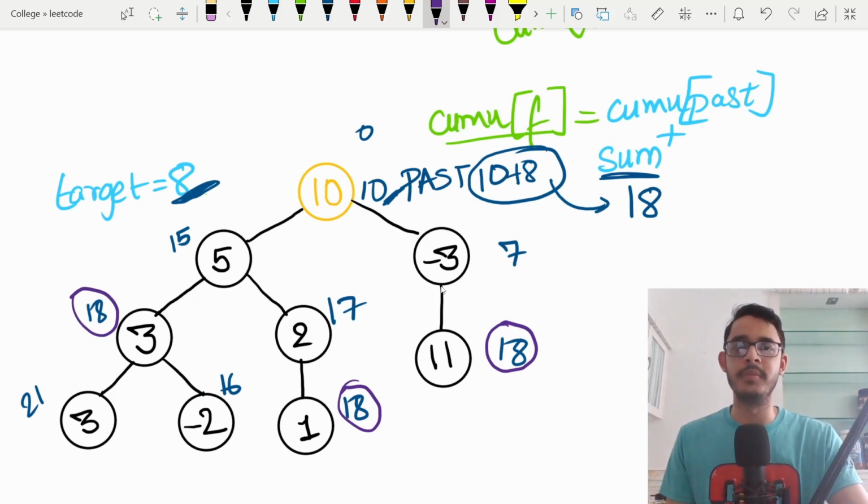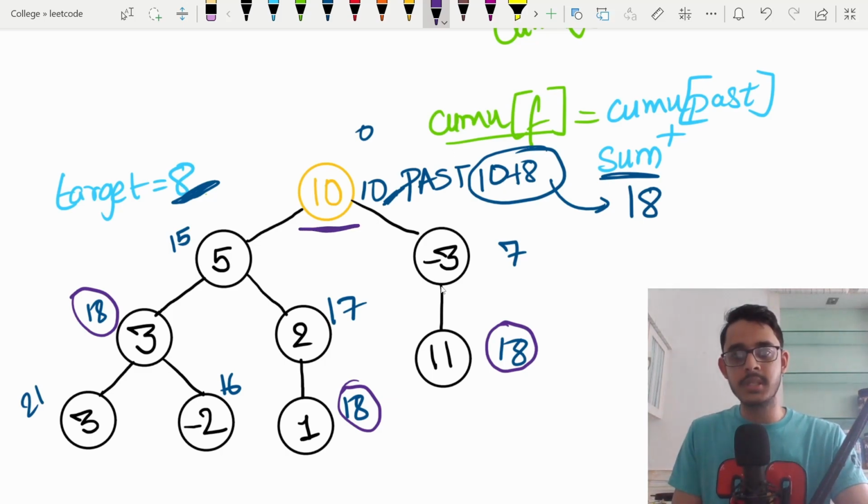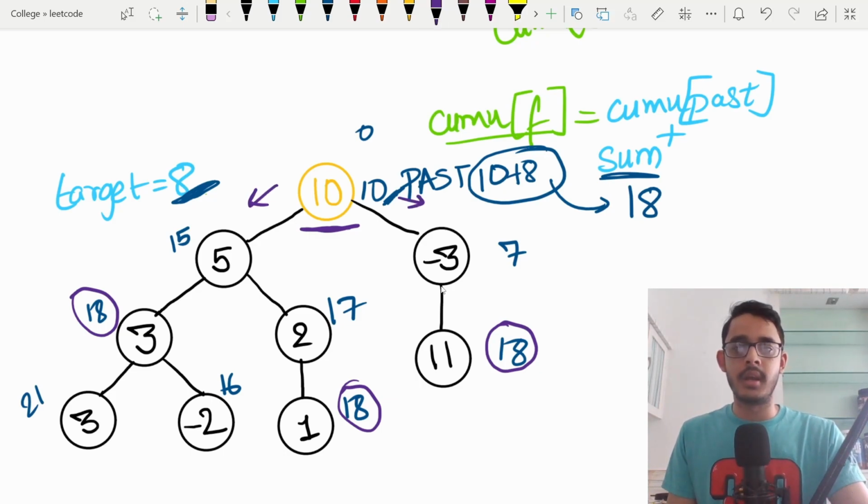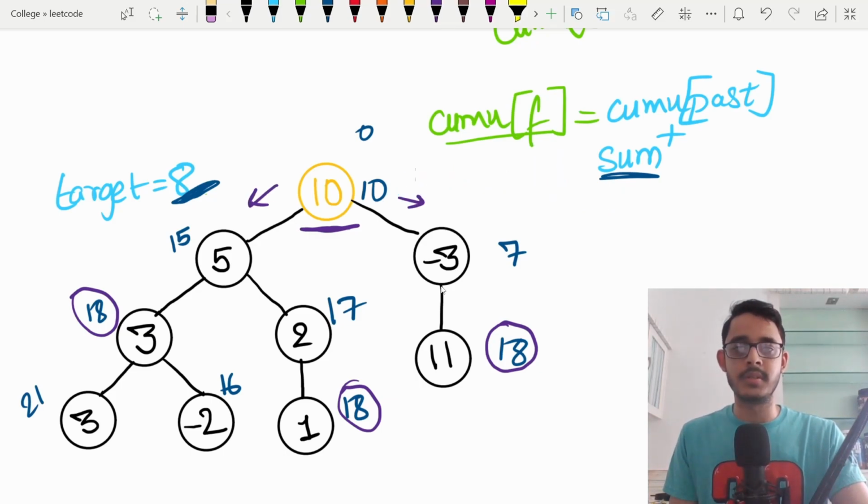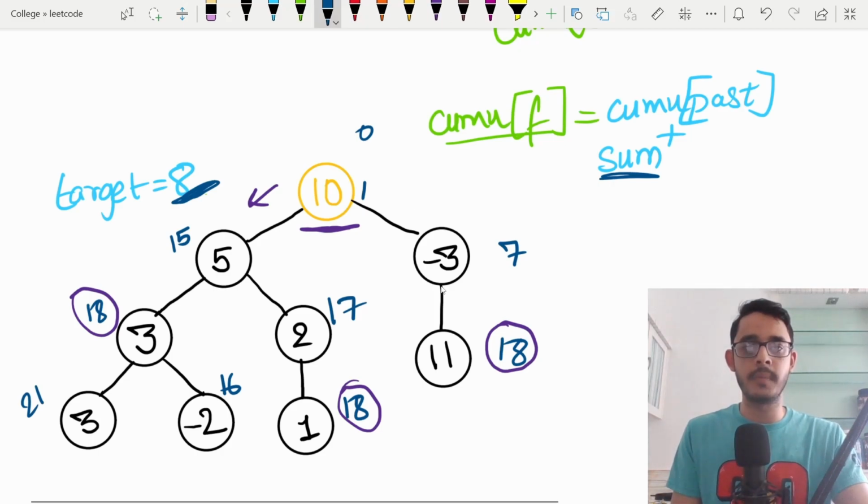Things will start to fall into place now. What's happening is, starting from this node, I'm going to look at its left and right children. And let me get rid of this because only 18 is the important part over here. I'm looking for the value 18.